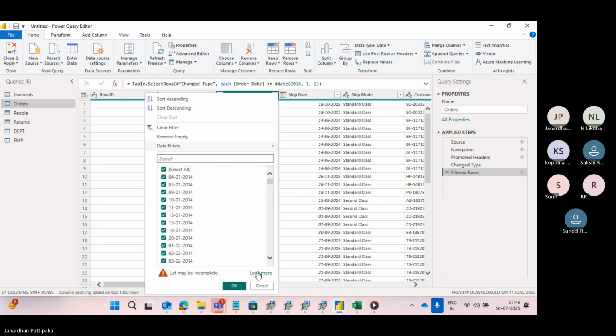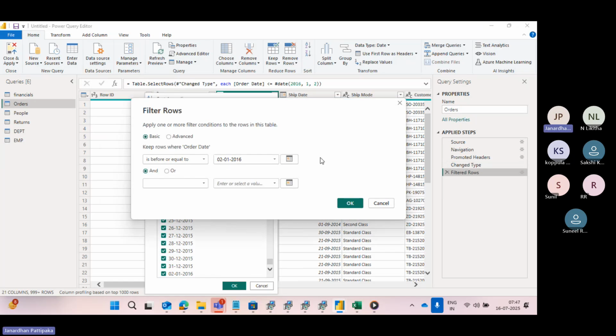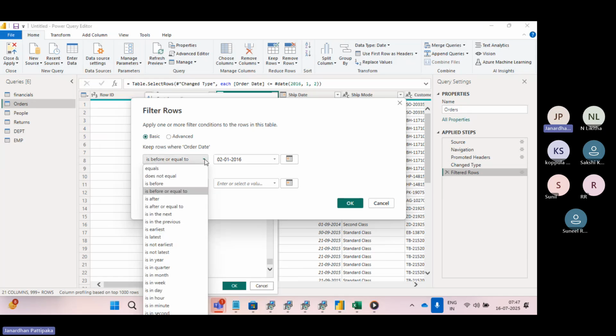See, for 1/1/2016 it is not getting any data, which means on January 1st, 2016 the customers have not ordered the product. Okay, if I select "is before", this date and the dates before it will appear. Now, apart from that, there is another option you can see here, "is after".